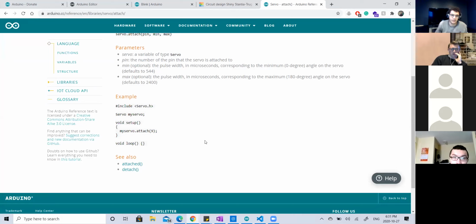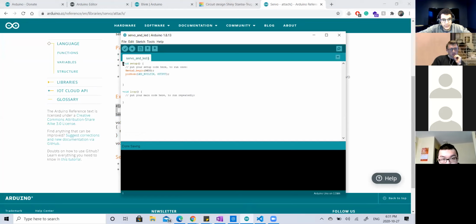So how Servo works, it doesn't use pinMode to get attached. Basically, it uses its own library function called attach. Now, this is how you initialize it. You have to include the library for Servo at the beginning. And if you don't have the library and you press upload, it will ask you if you want to download the library, so you just do that.